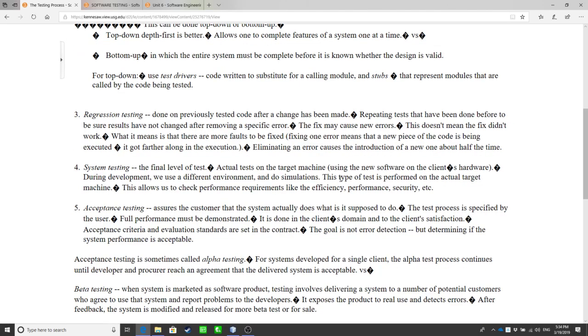And we have another thing called regression testing. It's done on previously tested code after a change has been made. So what does that mean? Simply speaking, you find the code, you fix the code, and you run those test cases again to see if the bug is fixed. So that's regression testing: repeating the tests that have been done before to be sure nothing has changed after removing a specific error.